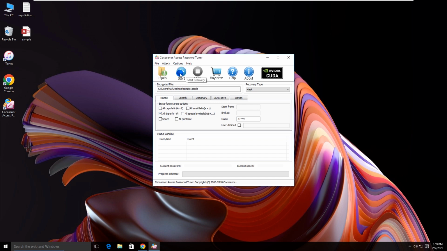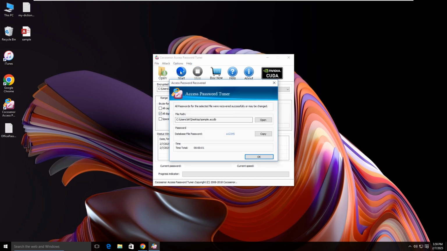After that, click the Start button. Wait patiently until the password is recovered. Now, the password is successfully recovered.